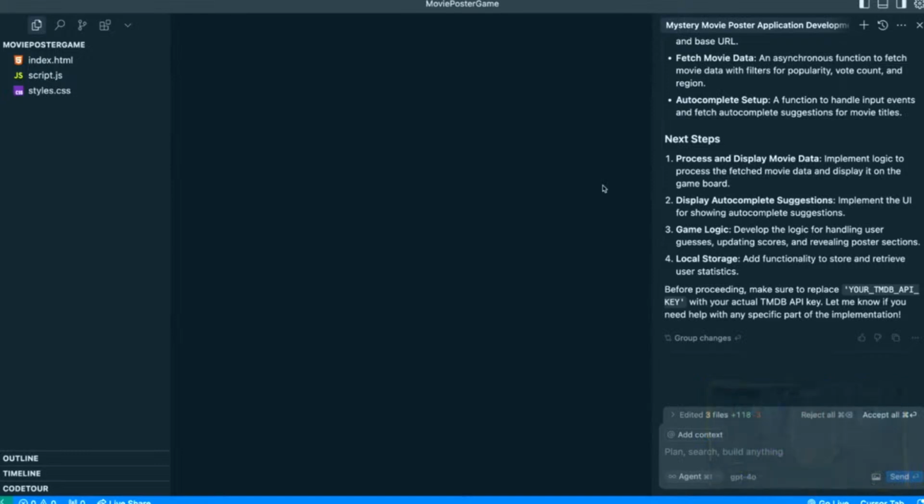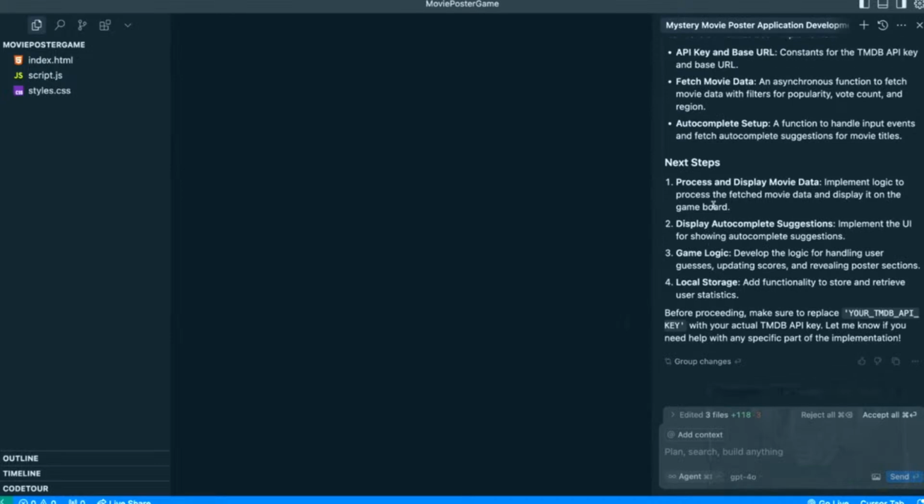Yeah, I think it's done. It says, yeah, it's done, look, because it says there, before proceeding, make sure to replace. So it says next steps, look. Process and display movie data, implement logic, display auto suggestions, game logic, local storage. Before proceeding, make sure to replace TMDB API key. Okay, so yeah, it wants us to do that. So you got to click accept all, and then it should create all the files, right?